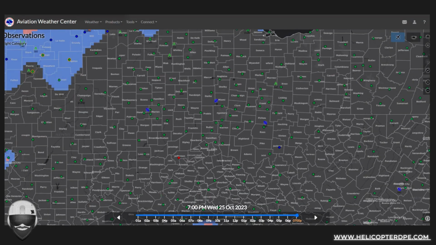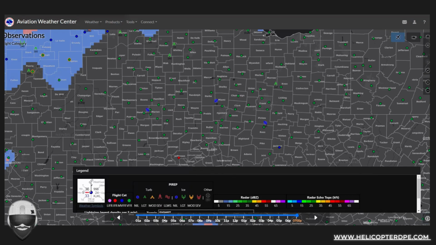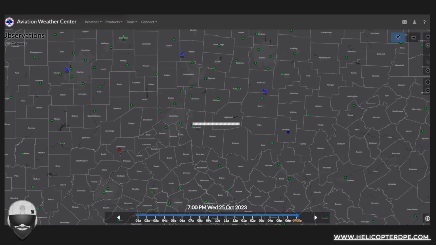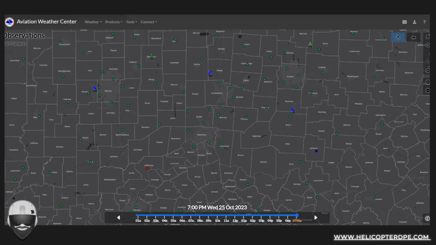Well, we see green. What do we have up here? We have flight category dots. All right. So let's go to the legend. What is that? Well, we know we have magenta, red, blue, and green, right? Green is VFR. From a meteorological point of view, that specific color coding is green, right? So when we see all green, we go. All is good, right? Green means go.